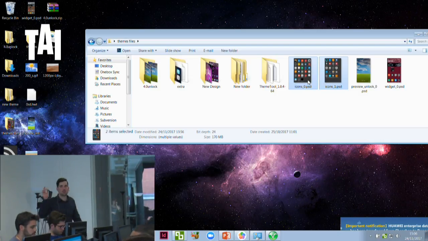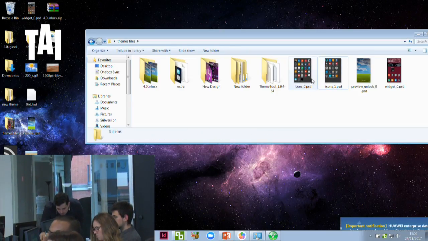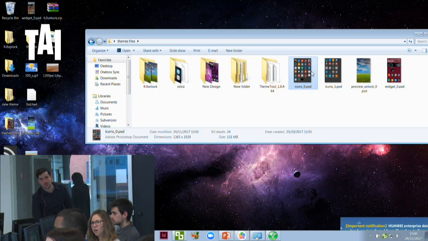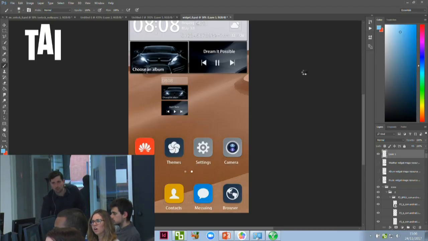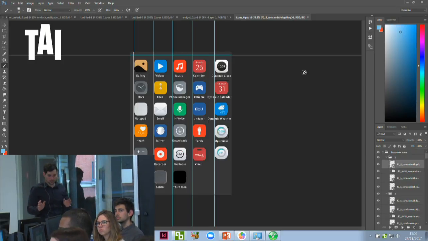So okay guys, let's open everyone the same file. Let's open the one called icons 0, okay? Everyone can see this file here? Just open it, I will show you the logic of creating icons. Okay guys, that's pretty quick now, okay?